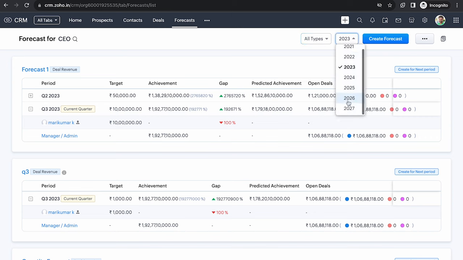Select the years here, also create a new forecast. Existing forecast can be renamed or deleted. They can also be edited and cloned. In our case, we successfully launched our projects and it's been going well with the help of Zia's features.